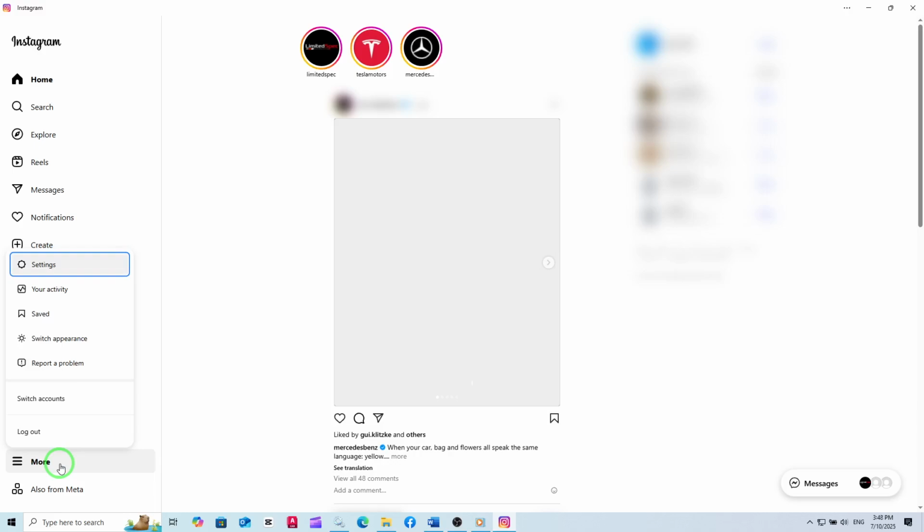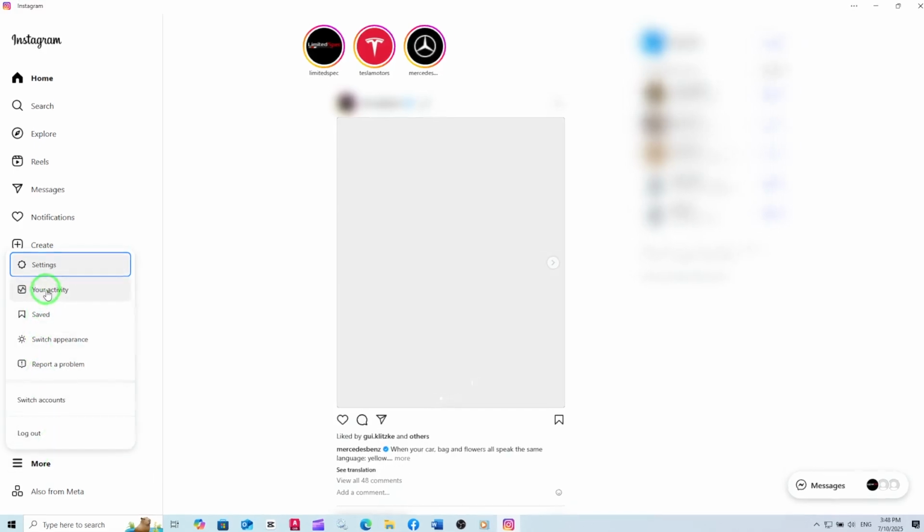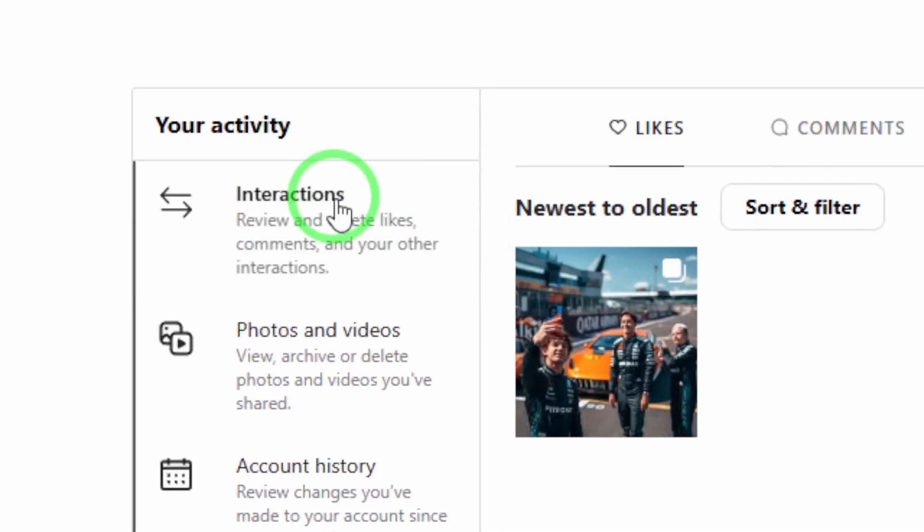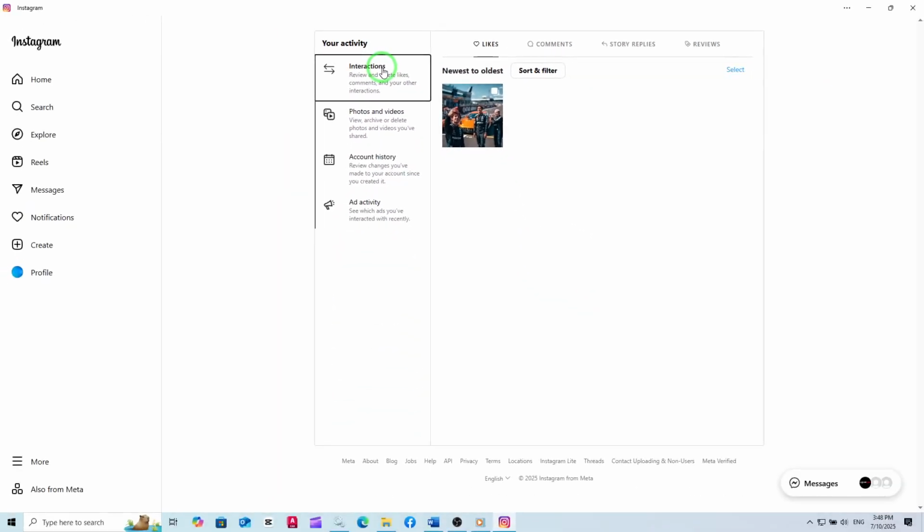From the menu, find and click on Your Activity. This section is designed to help you keep track of everything you do on Instagram. Once you're in, look for the Interactions section. Click on it to continue. Now, you'll see a list of different interactions you've had, like comments, story replies, and more. What you want is likes. Click on Likes, and you'll see all the posts you've ever liked on Instagram, neatly organized for you.